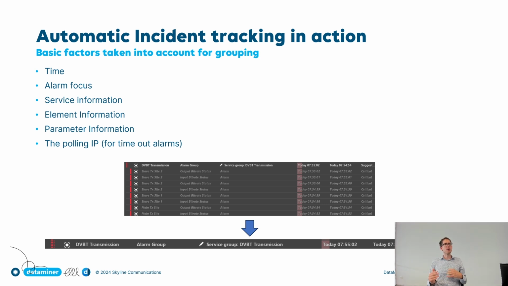Now, there are some arguments to say that this is sometimes valuable and sometimes not. But fortunately, all of this is completely configurable. You can easily change the settings so that we will no longer group on parameter information. We will talk about that in a later video. And finally, we also group timeout alarms if the polling IP is the same.